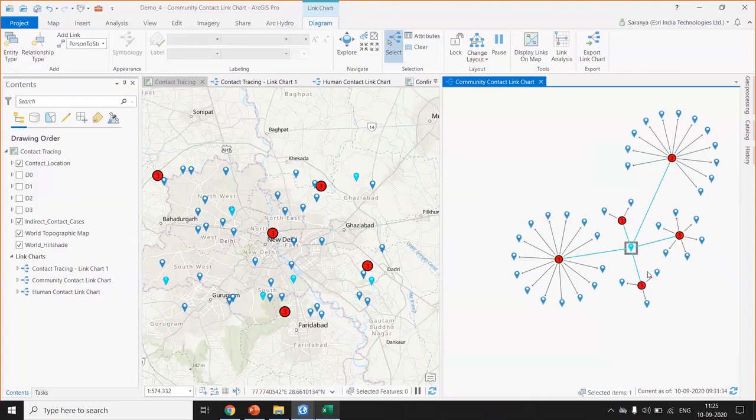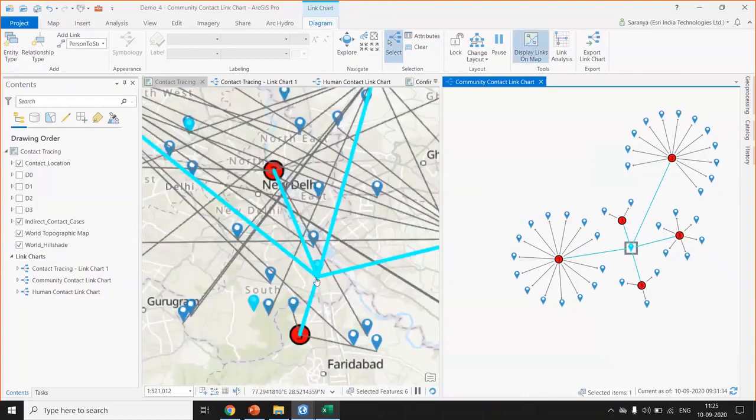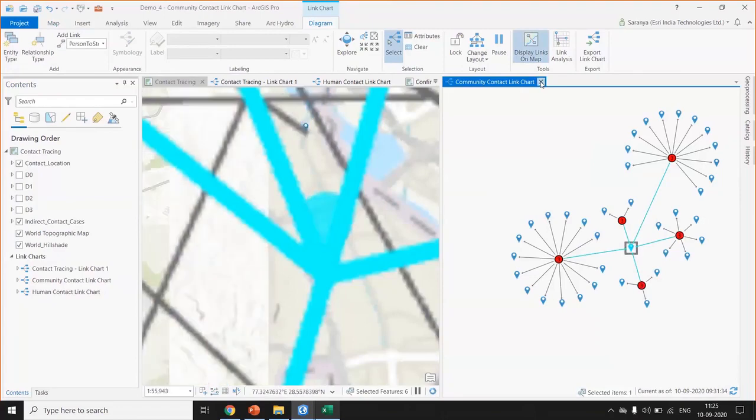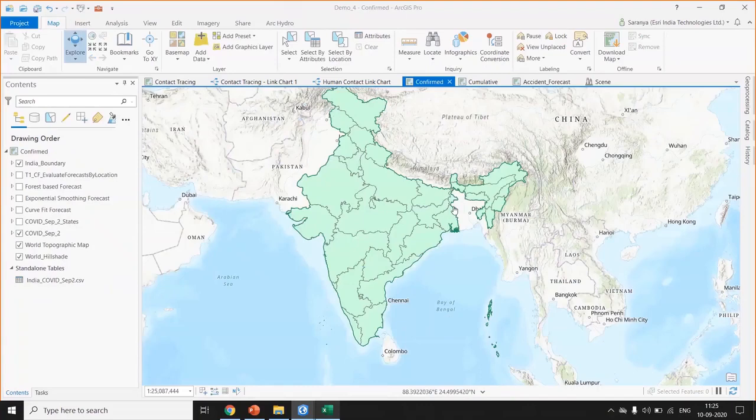I can display the links to find out all these 5 people visited this particular location. Such type of analysis will help us to see beyond person to person contact. We are trying to identify if there are any persons we have missed tracing, and if there is any community transmission.